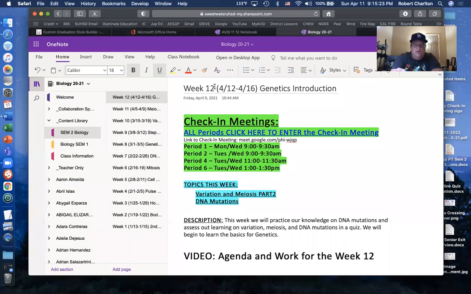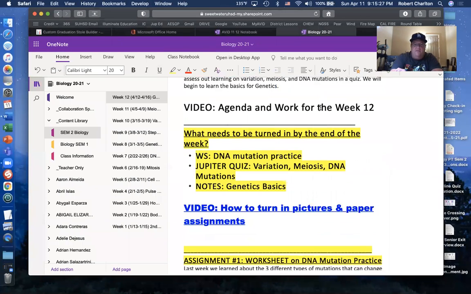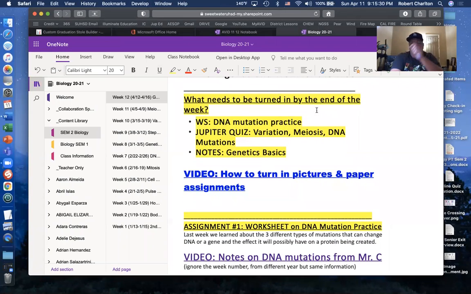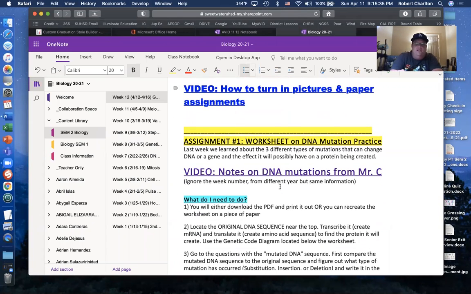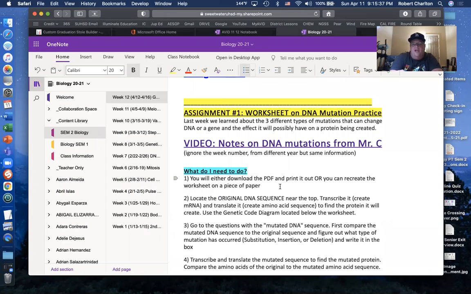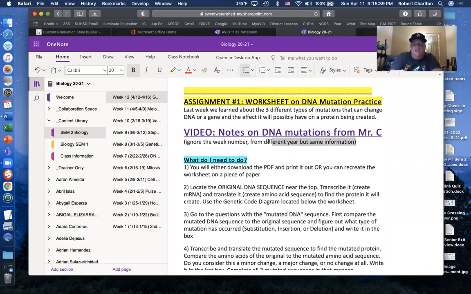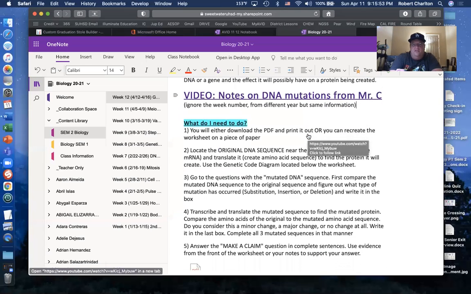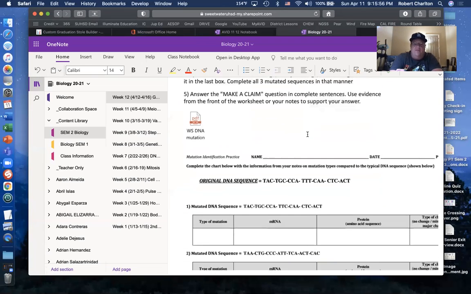Okay, so we're in week 12. We're going to start in on genetics, but that'll be the second half of the week. So some things to take before that. Last week, we learned about DNA mutations. So I have a worksheet that's going to practice that a little bit. In here, there's a video that goes over the stuff we talked about last week. It's pretty similar to the notes, although this video is from a year ago, so it might look a little different. But same basic concept with DNA mutations. And you're going to need to know how to do that for this.